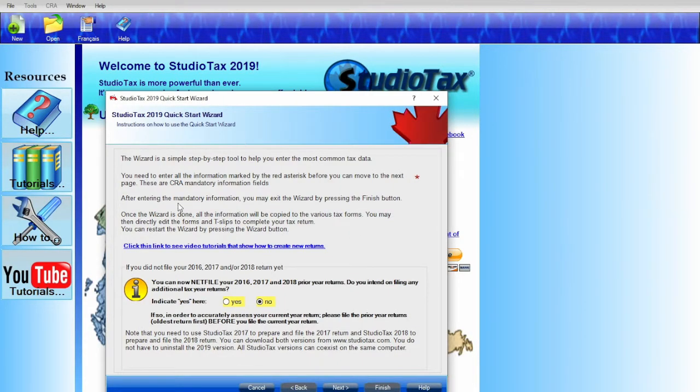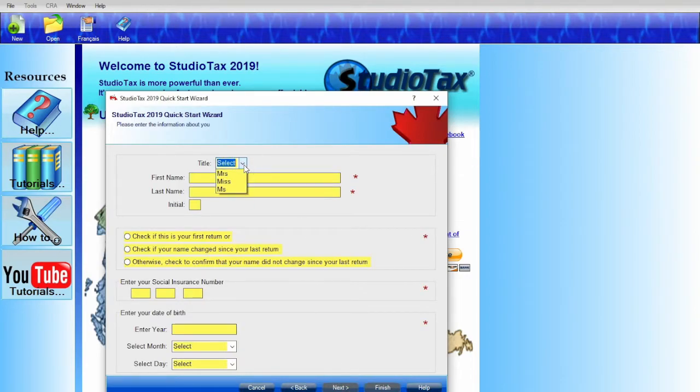This screen is showing a step-by-step wizard. So click next, and fill out the basic information, your name. For the purpose of this tutorial, I will be using John Smith, probably the most useful one. There are three options in the second box here saying check if it is your name. If this is your first time return, you check this. If not, then check if your name has changed, then check this. Otherwise, check to confirm your name hasn't changed from last time, check this one.